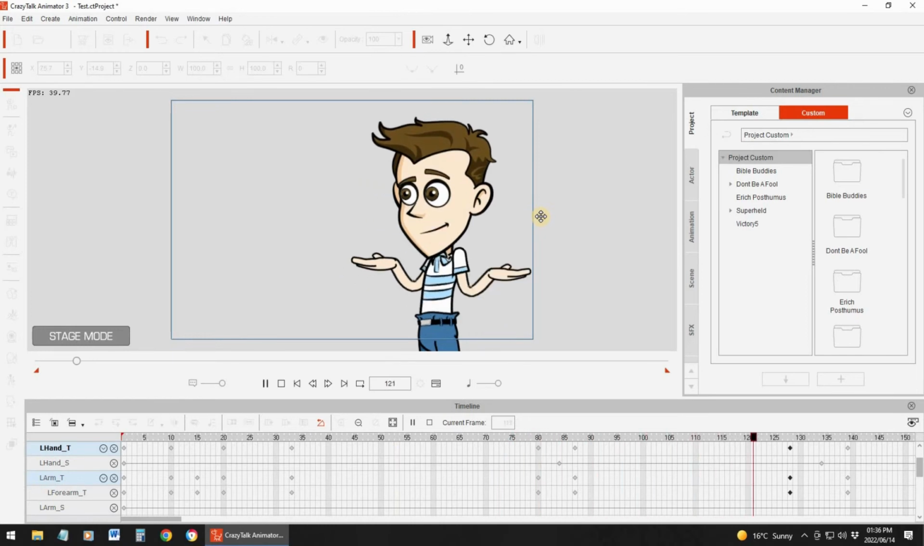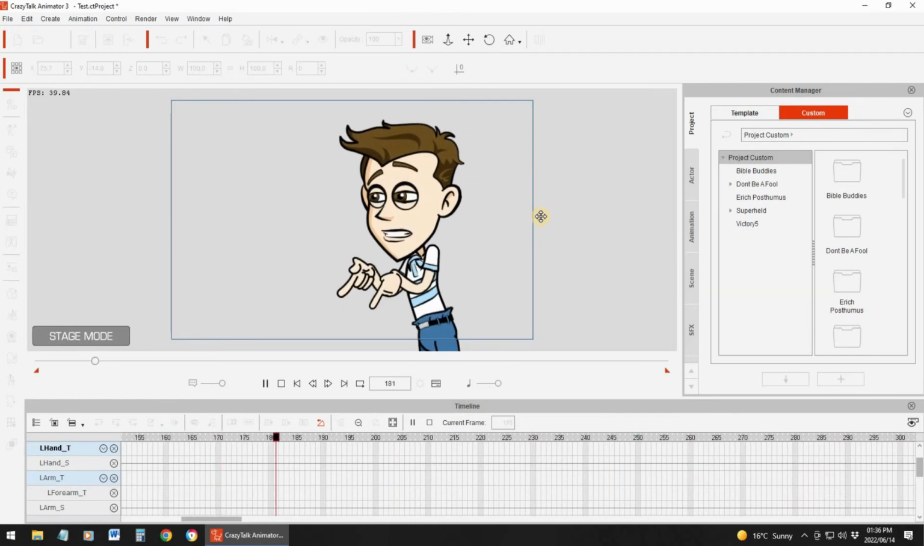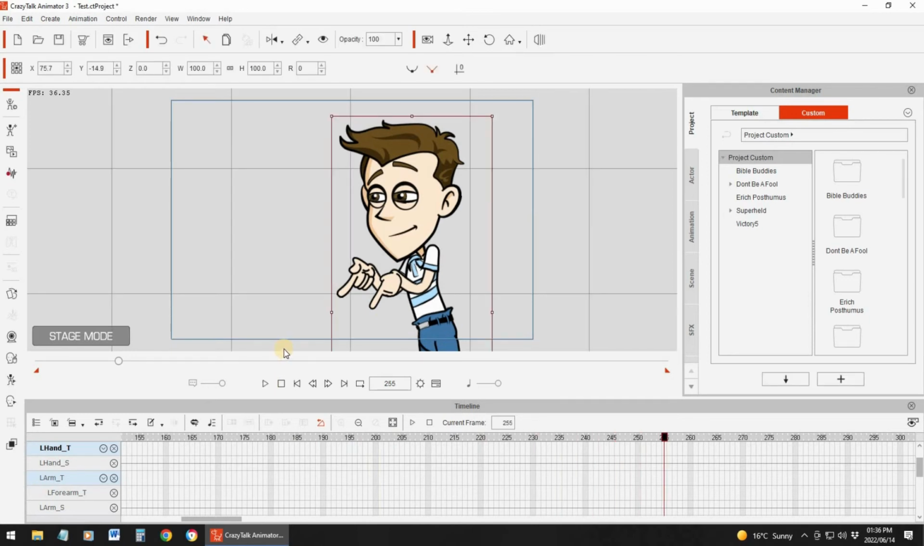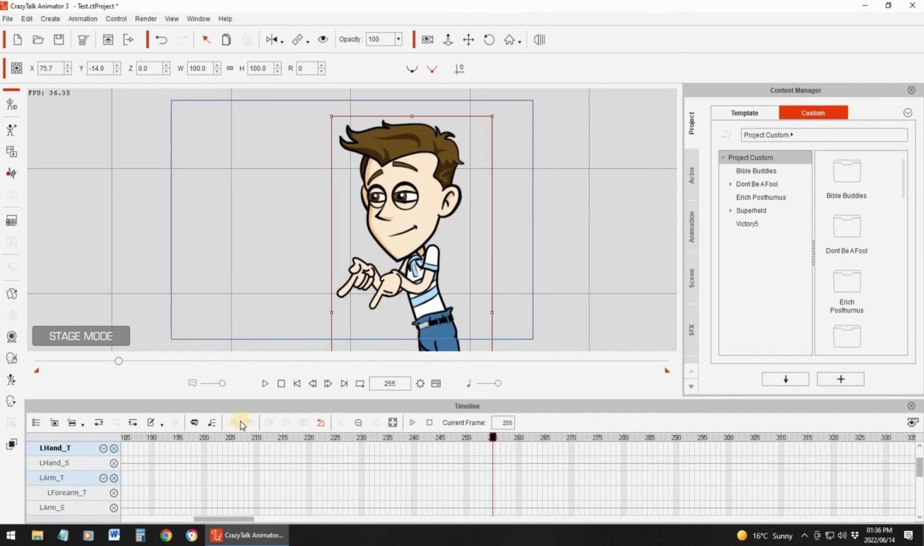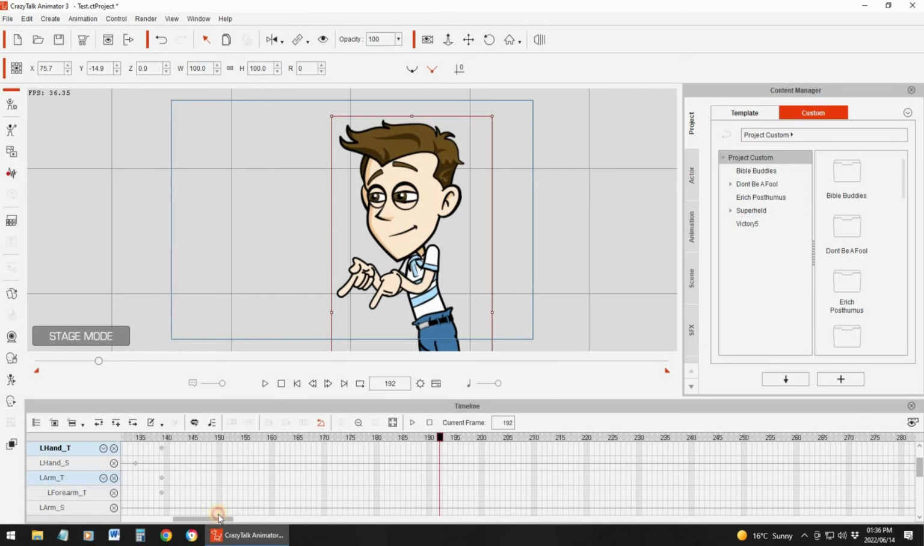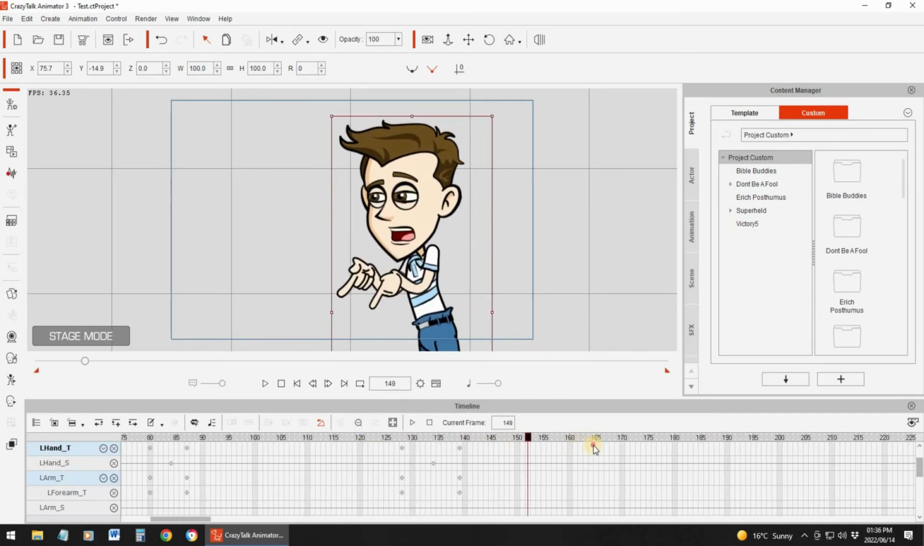Wait, I have an idea. What if we sneak up from behind? So maybe from behind you can add a final movement. So let's do that. Sneak up from behind.